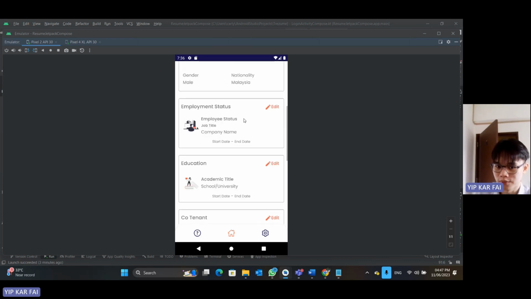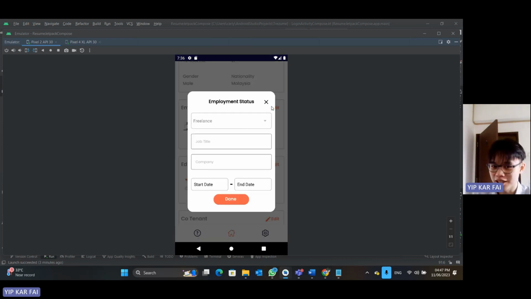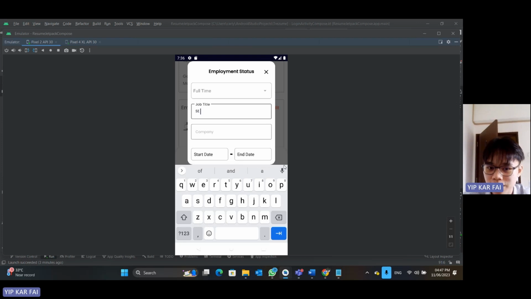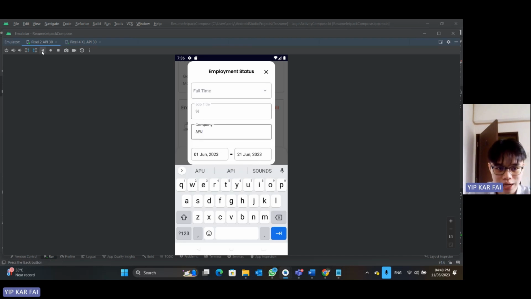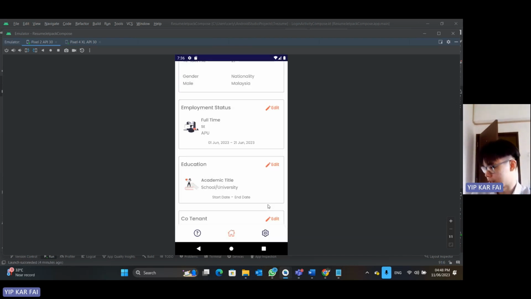It's really similar to LinkedIn or any resume builder available in the market. You have an employment status, and you can choose whether you are freelance, full-time, or part-time. I'll choose full-time, my job title is software engineer, and the company is APU. I can choose my start date, like on LinkedIn. Once you're done, you click the done button and save.